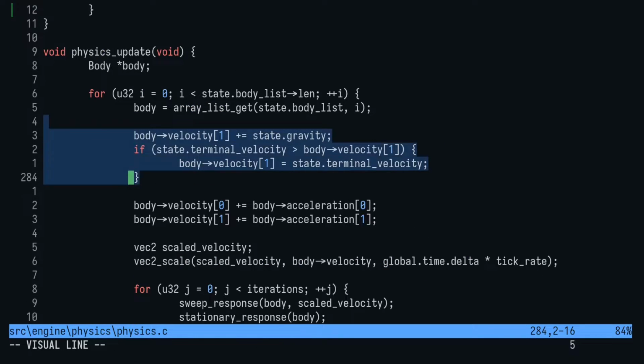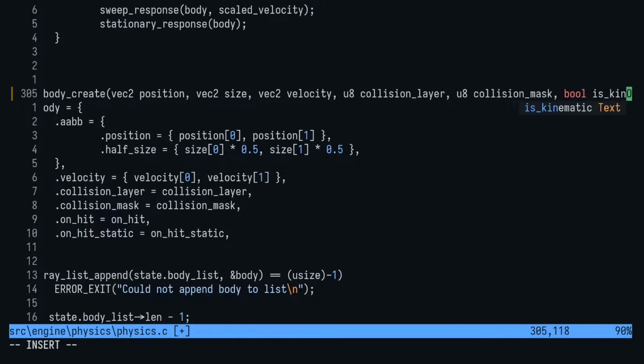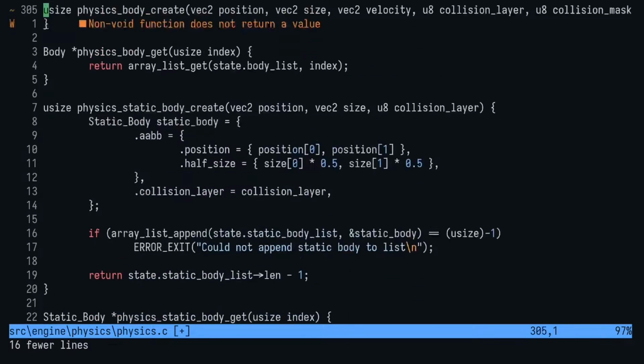Down in physics update, we want to add a check to skip any inactive bodies, as well as one for kinematic bodies. We don't want to add gravity to those ones. In the create body function, we'll update it to reuse inactive bodies.